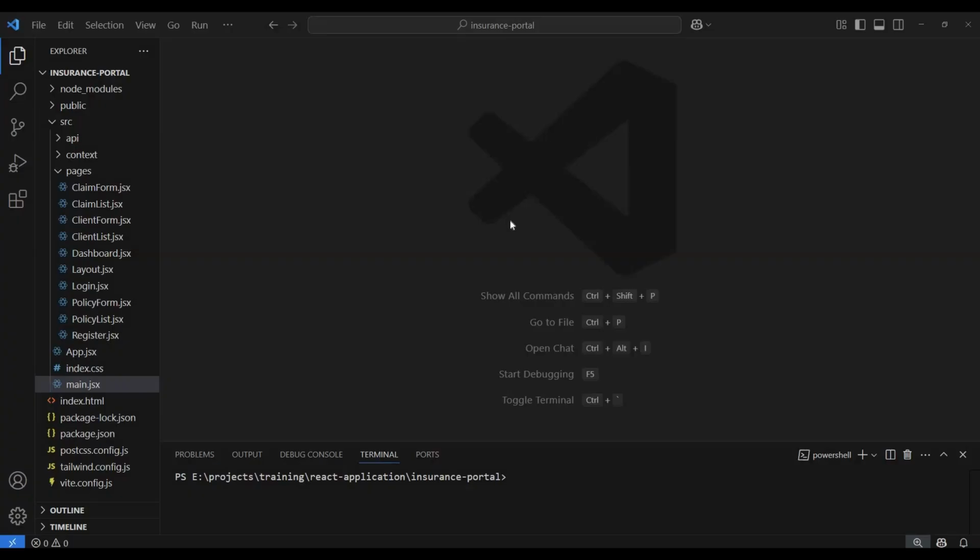In today's tutorial, we are going to build a fully functional insurance portal using React.js, Vite and Tailwind CSS. We will implement features like the user being able to log in to the system, listing insurance clients, claims and policies, and other features also. Everything is styled with beautiful CSS using Tailwind. I'm going to try to complete all the features related to that.